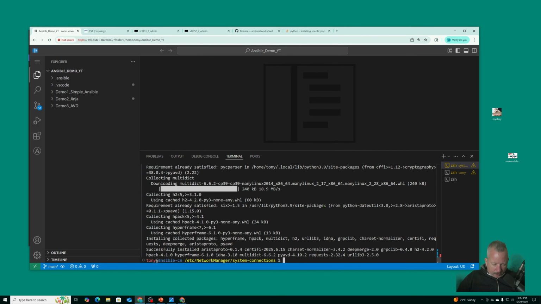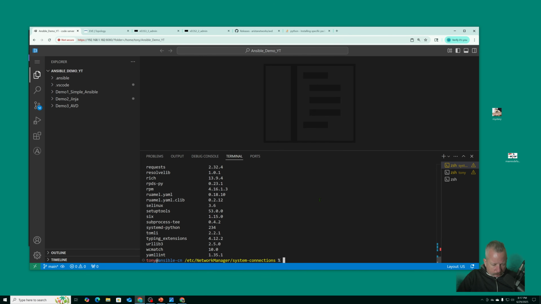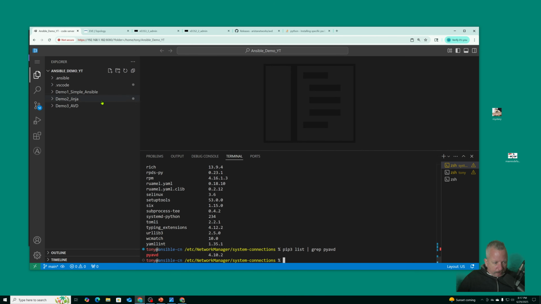Maybe it doesn't need an updated version of PyAVD. What is... Four point 10. Okay, weird. All right, that's fine. So I should be able to build this here.